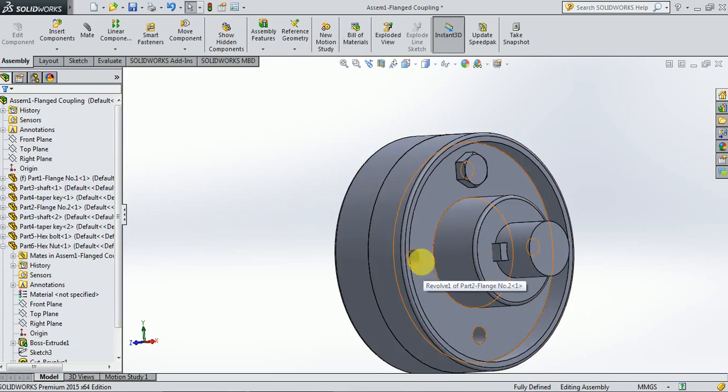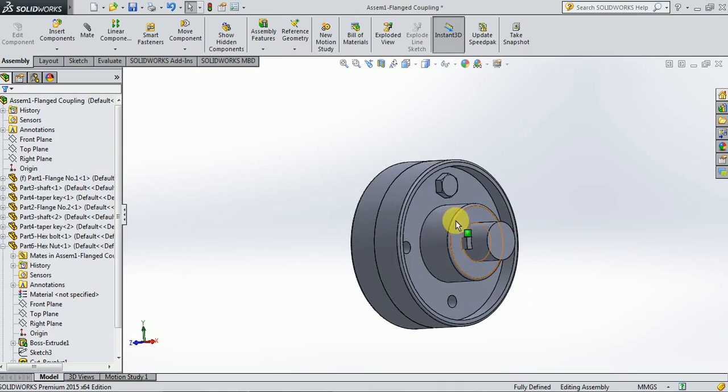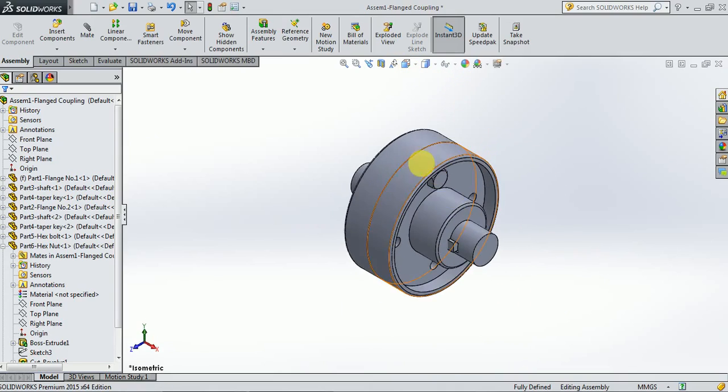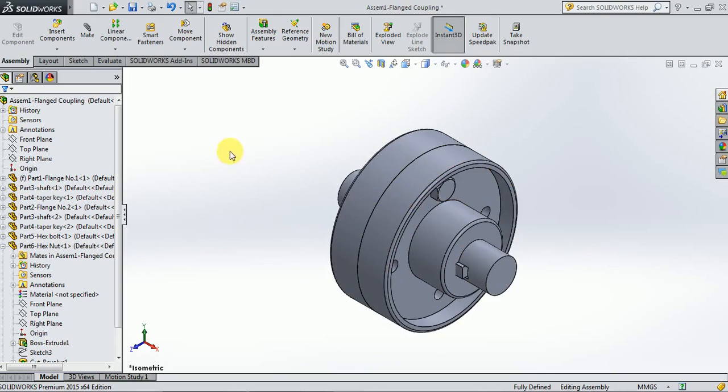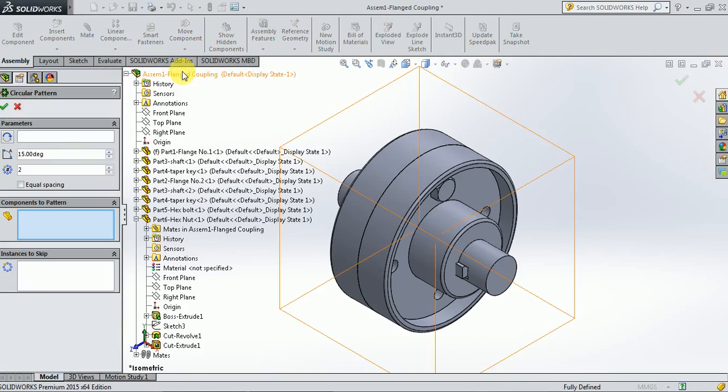So similar to how we made these holes by using circular pattern, in the same way we can also go for inserting the remaining 3 bolts and nuts by using circular pattern. In the assembly layout, we can find something called assembly features. So just go to the assembly tab. In that assembly tab, go to the linear components. Under that you can go for a circular component pattern. So use the circular pattern component.